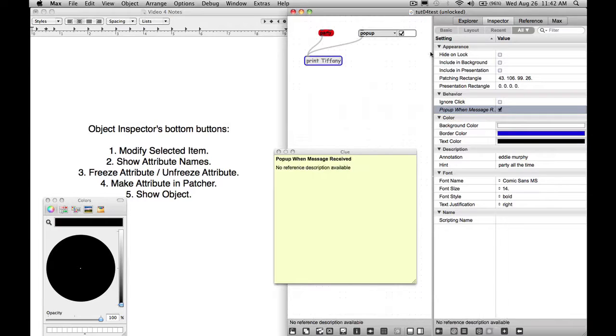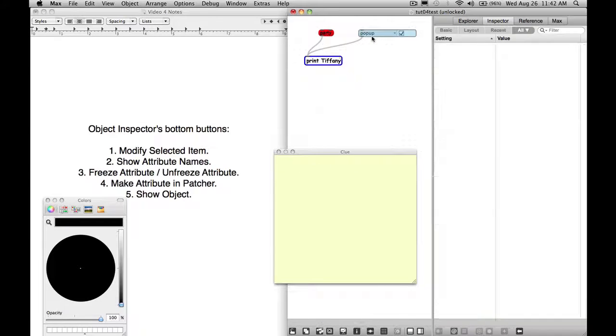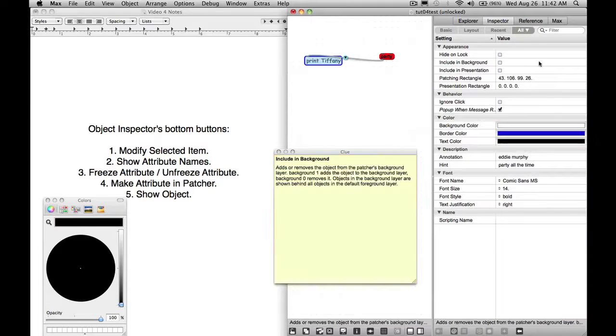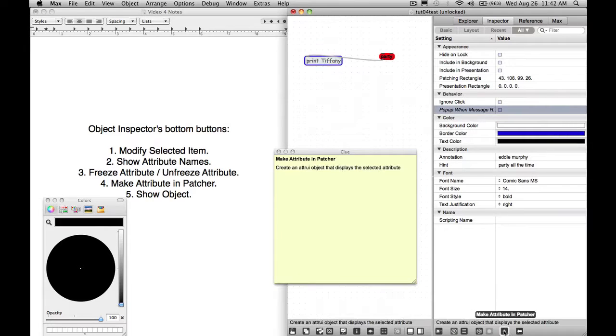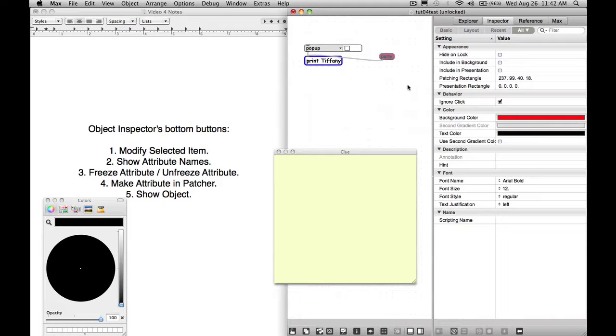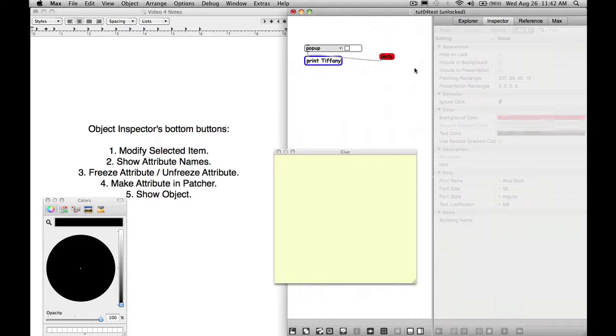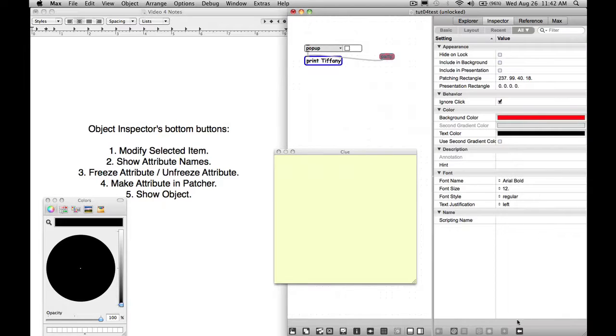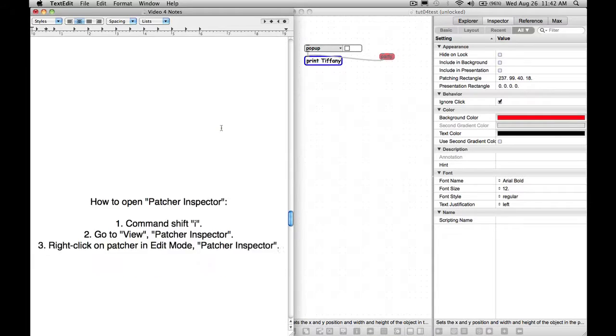Make attribute in patcher. So say we didn't have this attr UI, but we wanted one for pop-up when message received. Press make attribute, and there it goes, it appears. And then finally, show object. So if we have an object selected, we have the inspector selected for an object, then we press show object, and it will highlight what object we are inspecting. So again, remember that when you're inspecting these, you're only inspecting one object at a time.